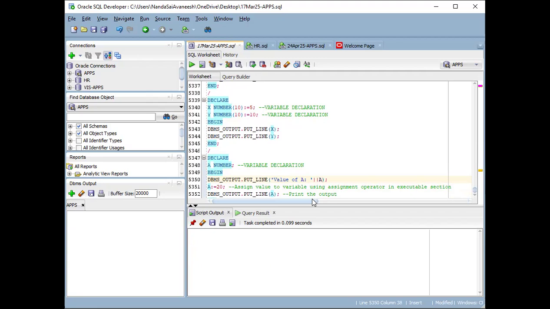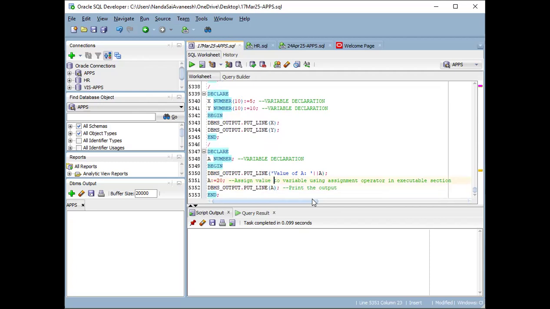I'm printing like this. Okay. So here, first it will print the value of A. After that, the value we assigned here will be printed. So we see the value of A is null here. Why? Because before this we have not assigned any value to this variable. After this we assigned it, so 20 is printed here.